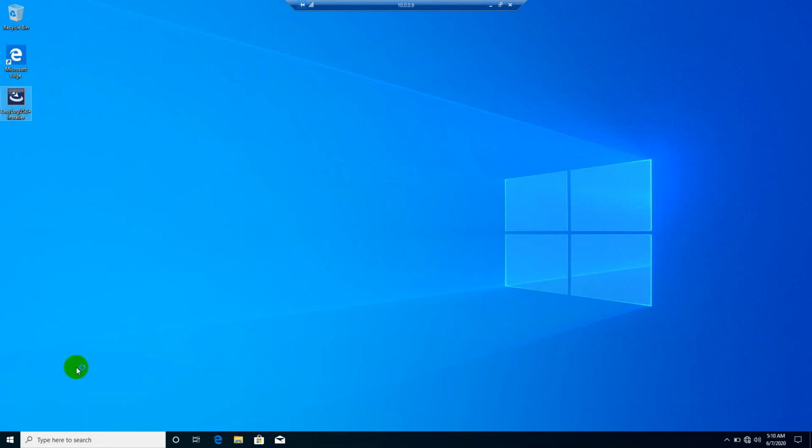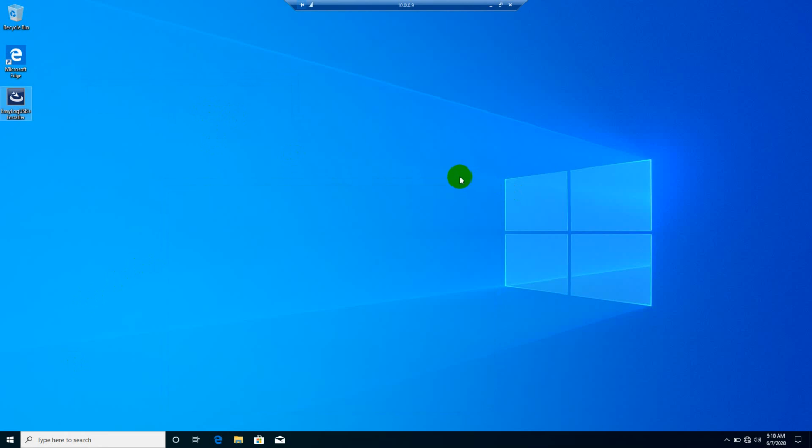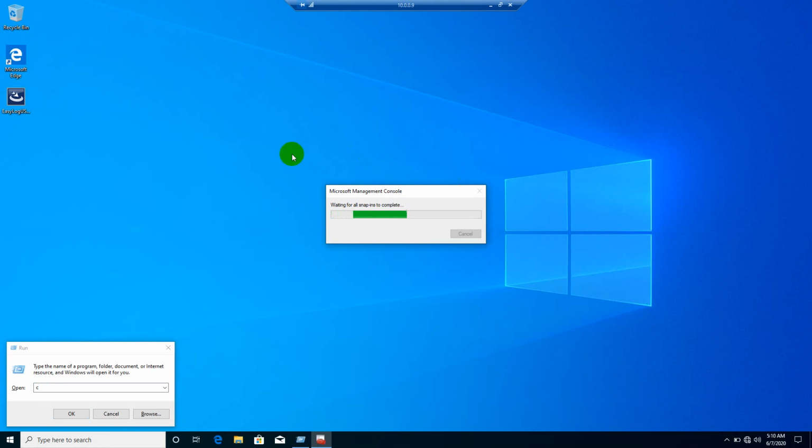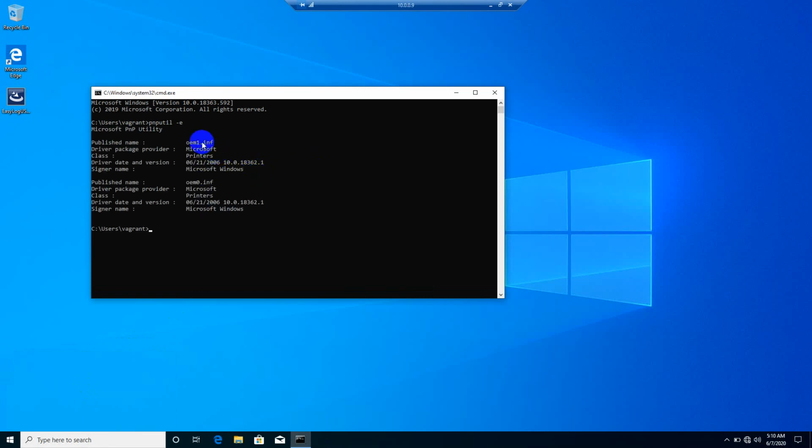Let me clear the event viewer so that I can see if any MSIs are there in this exe. If any MSI, it will be logged in this application section. So just clear this, that is enough. And also I want to see if any drivers are there. So open command prompt and type pnputil -e. 0 and 1. So two drivers with names 0 and 1.